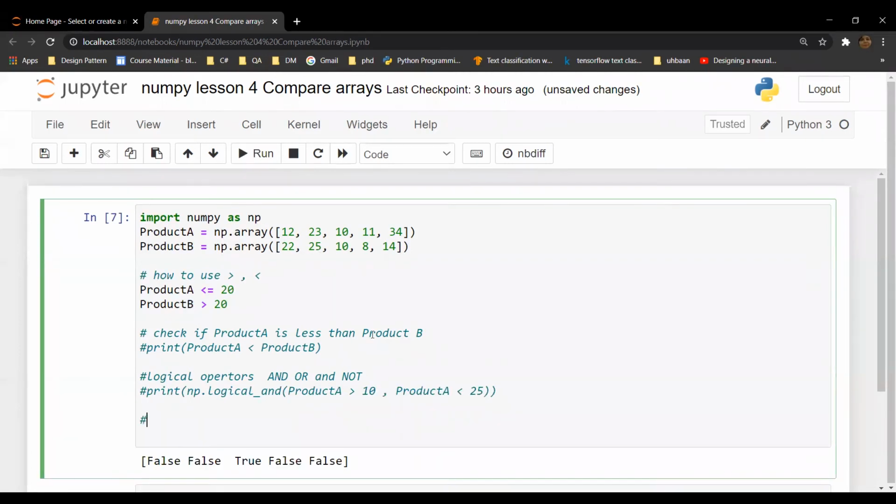Let's do another example to perform logical OR. So for print np dot logical underscore OR, and let's give it the product B is less than 20, comma, product B, let's suppose I put not equal to 8.